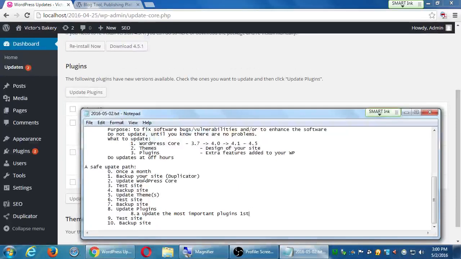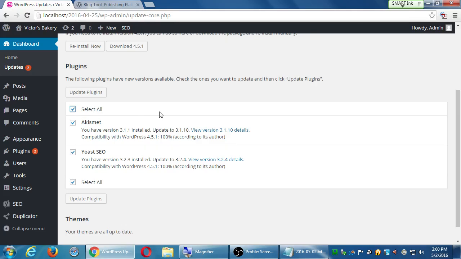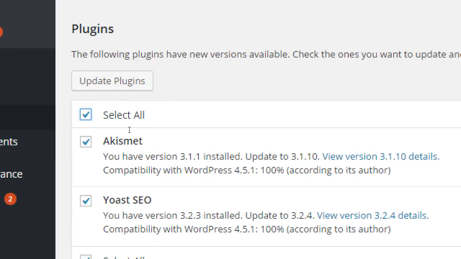If I were to select all, it would just go in alphabetical order. And it could be that it goes through a bunch of plugins and everything installs just fine, and it gets to the 7th out of 8, and that new plugin then crashes everything. Because that plugin relied on a different plugin, and it relied on something else. So now, I've got to bring my site back to life, back to my last backup, and start again. Did this plugin work? Did this plugin work? So instead of wasting time like that, perhaps update my most important plugins first.